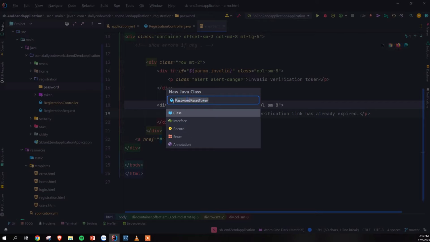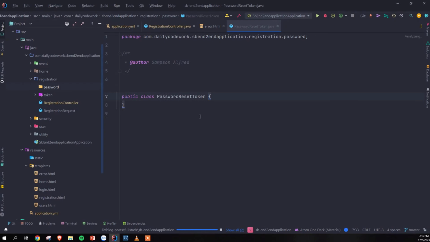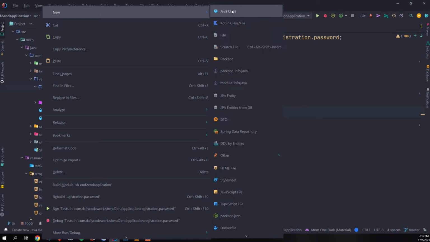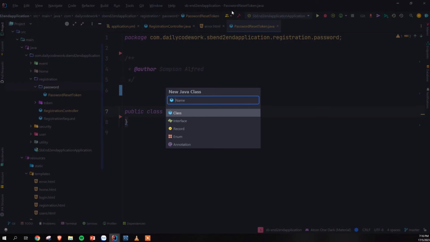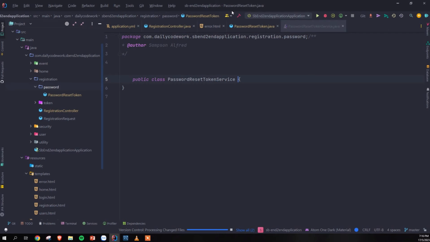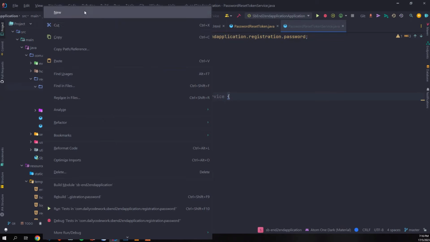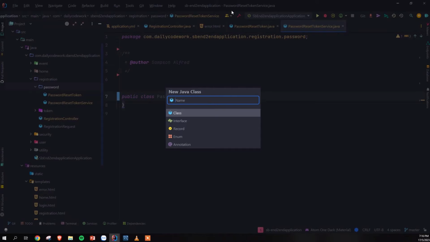I'm just going to copy this name because I'm going to use it again in another class. So now we're just going to hit enter. And the next one we're going to create here, what is it? Okay, we're going to create another class called password reset token service. So I'm going to add service to this.